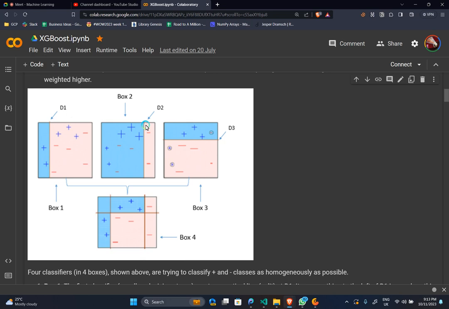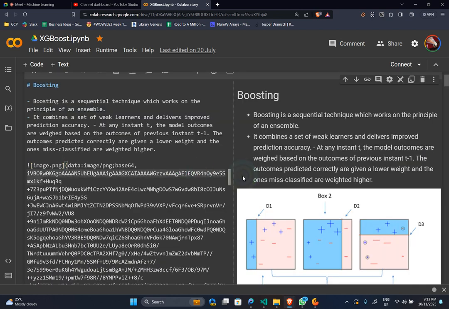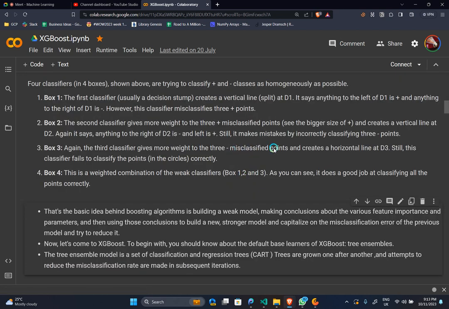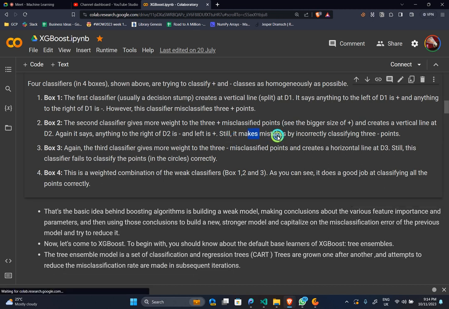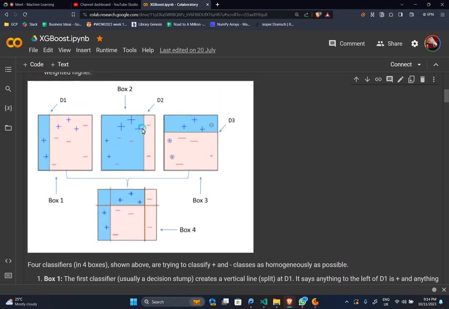Then we have box 2. The second classifier gives more weight to the 3 misclassified points and creates a vertical line at D2. Again, it says anything to the right of D2 is negative and anything to the left is positive. Still, it makes mistakes by classifying 3 points incorrectly. Here you can see we have these 2 negative points, where anything to the right is negative and anything to the left is positive.